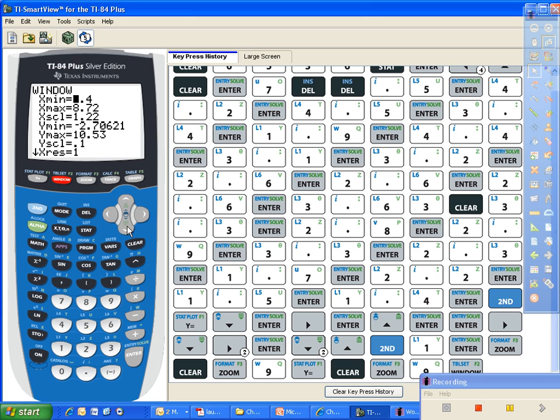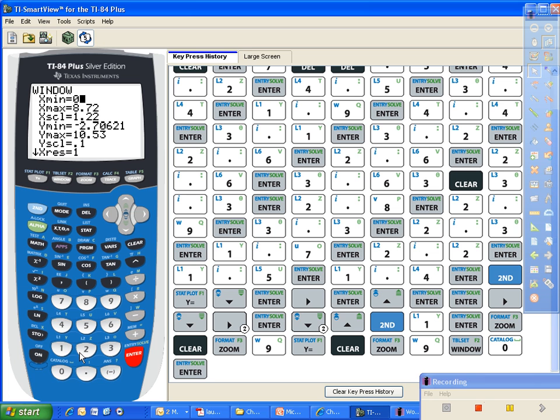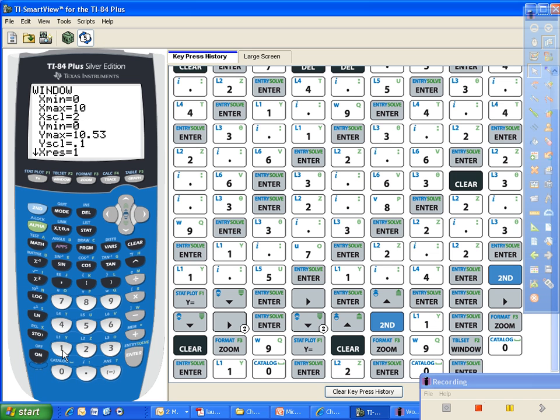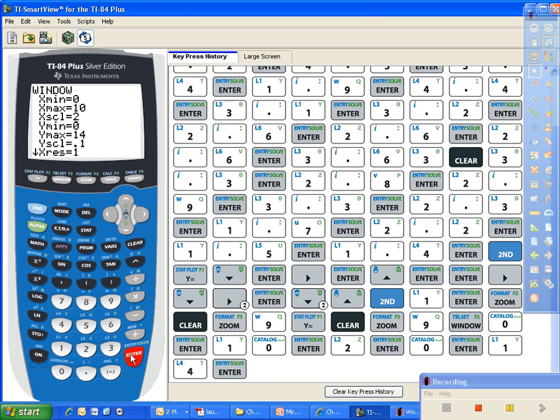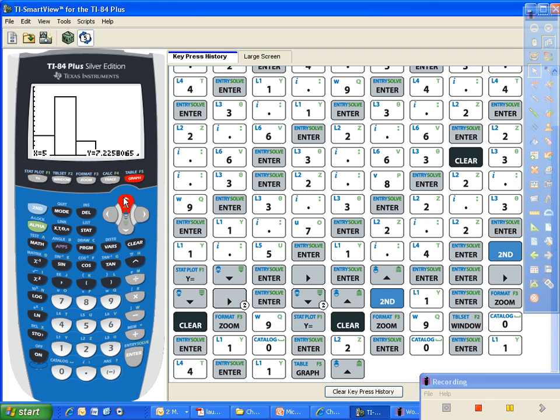I might go, our minimum might be 0. Our maximum might be 10. Our scale might be to count by 2's. Our Y minimum would be 0. Our Y maximum, we'll try 14, and we'll tell it to count by 1's. And now if I do a graph, there our histogram is cleaned up a bit.